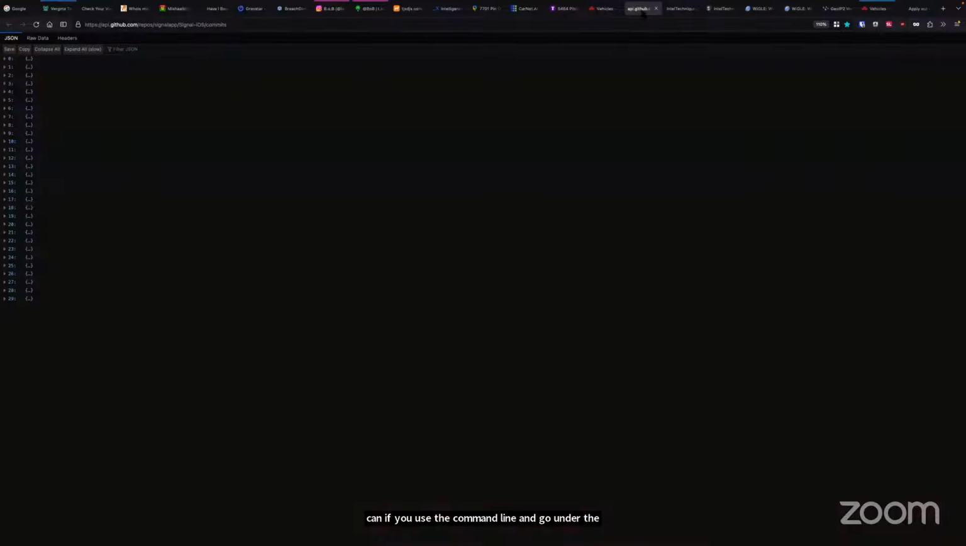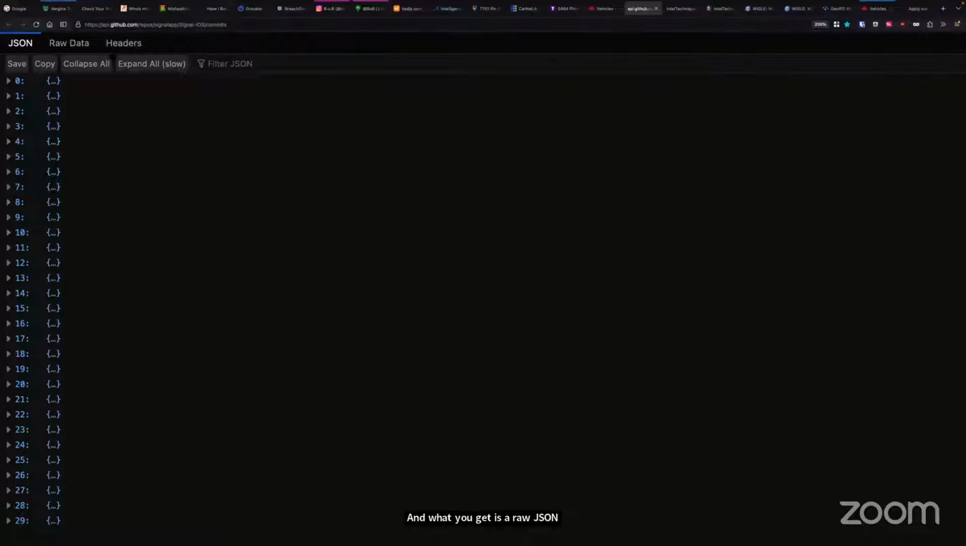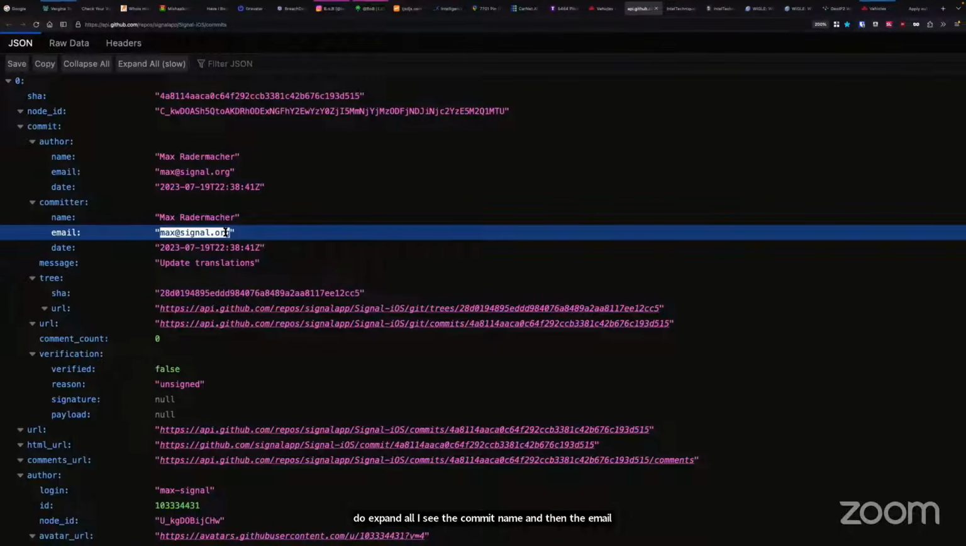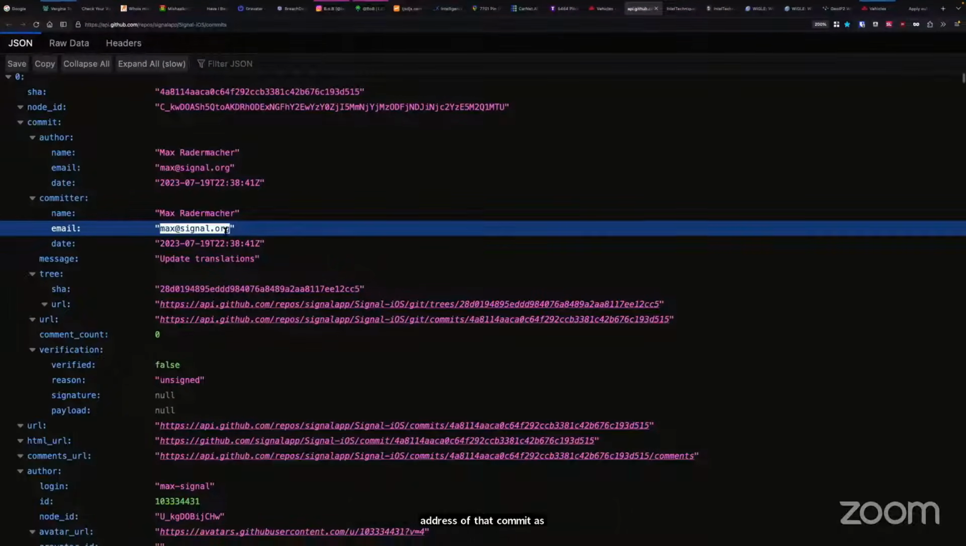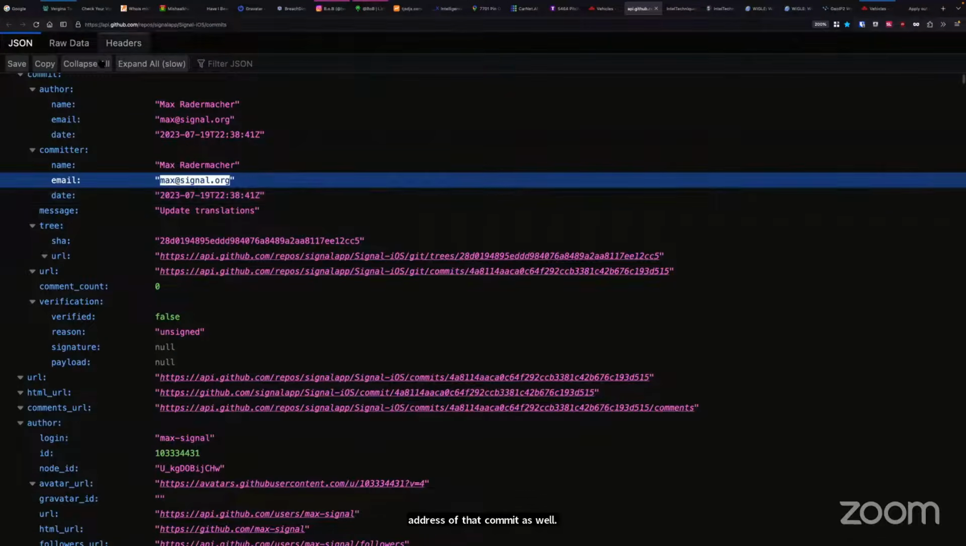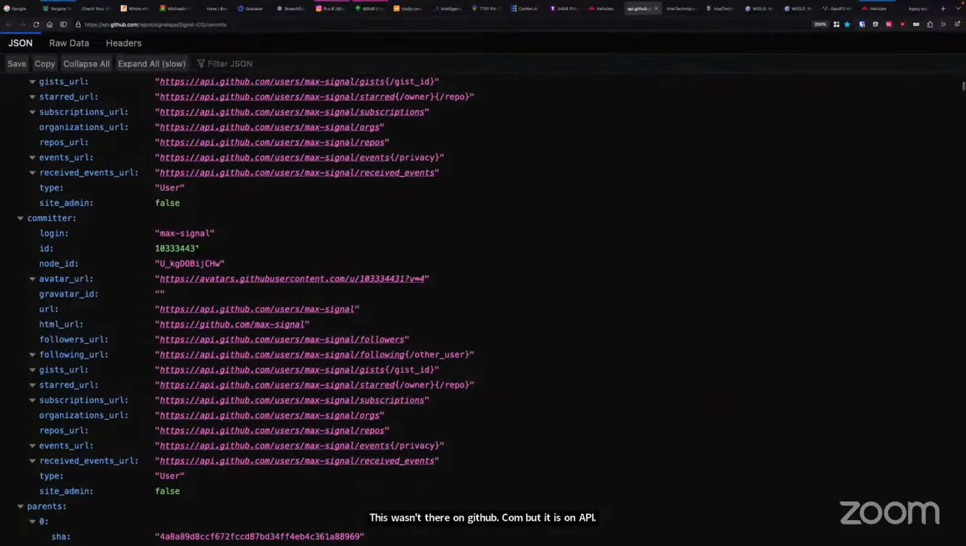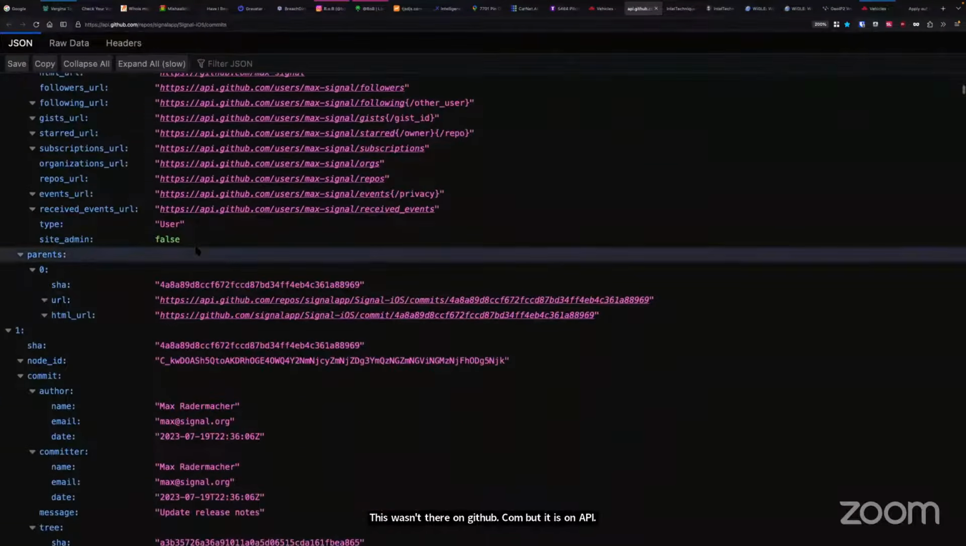But what you can also do is call their API. That API is api.github.com/repo/ the repo name, Signal app, and then /commits. And what you get is a raw JSON output of everything. If I do expand all, I see the commit name and then the email address of that commit as well. This wasn't there on github.com, but it is on api.github.com. So you can see a lot more information. I just need the email address.